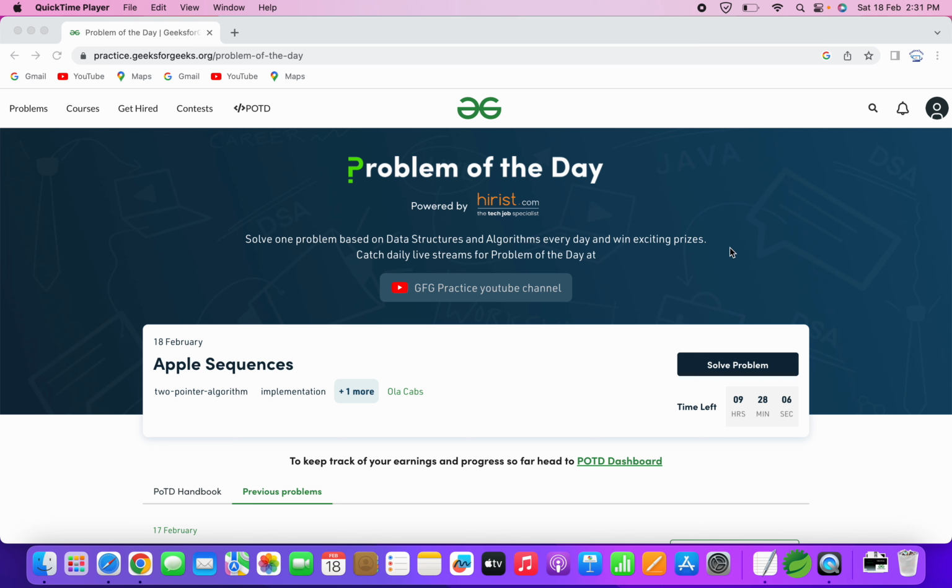In this video, we will solve the problem of the day question on Geeks for Geeks for 18th February 2023. The problem statement for today is Apple Sequences. This problem is based on the two-pointer algorithm and this question has been asked in an Ola Caps interview. Let's now open this problem.